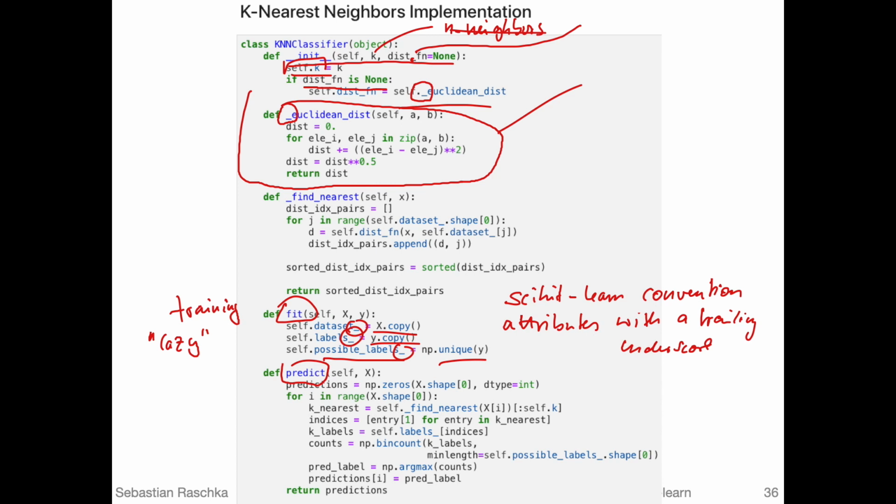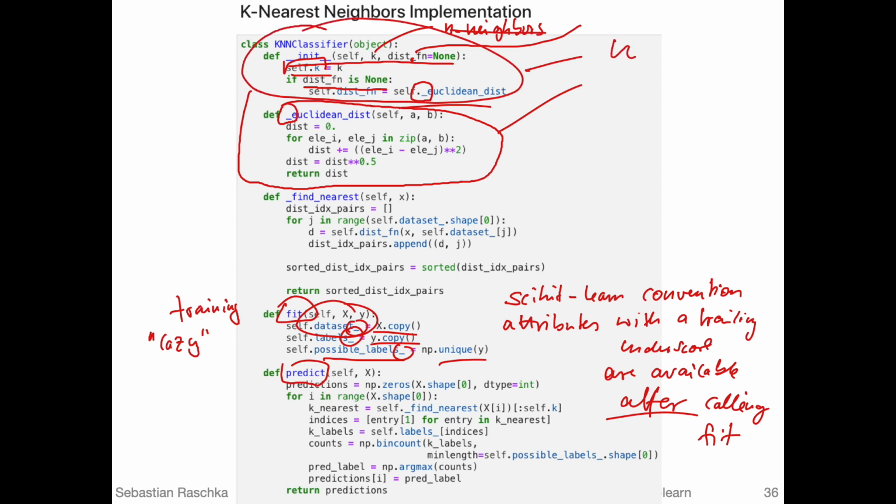So this is a convention that attributes with a trailing underscore are available after calling fit. That means these attributes don't exist before calling fit, and that is a way of distinguishing them from the parameters or hyperparameters that we assign in the init method. In the init method, we never use trailing underscores. We only use these for the attributes created in fit, and that is just a way of finding out whether a classifier was fit or not. These are usually things that are created during training, for example these copies of the training set in this case.